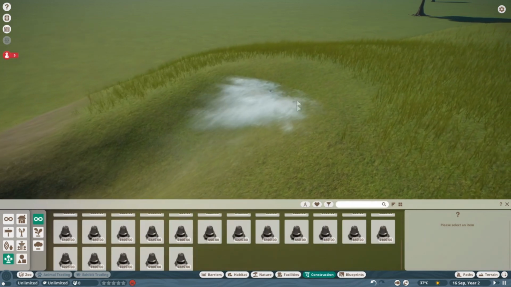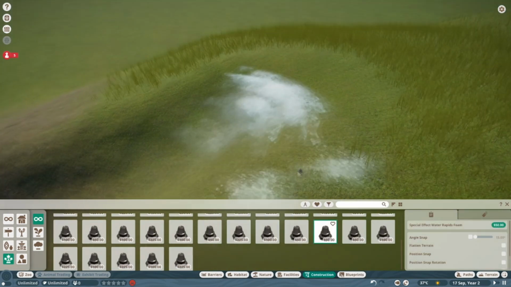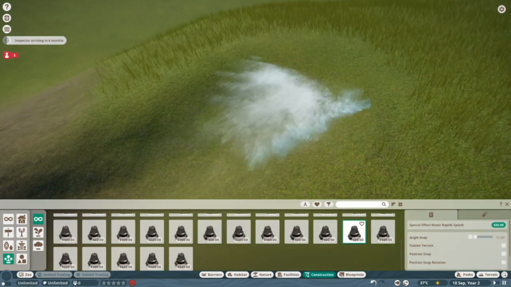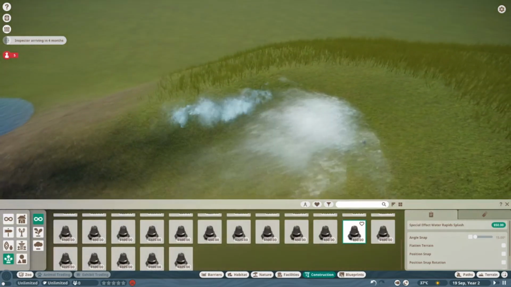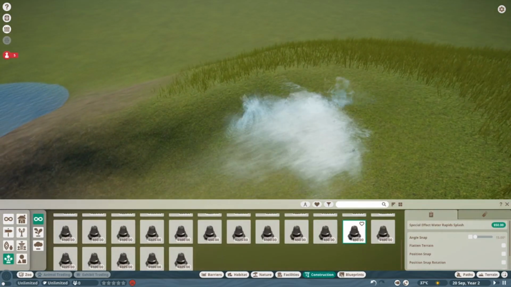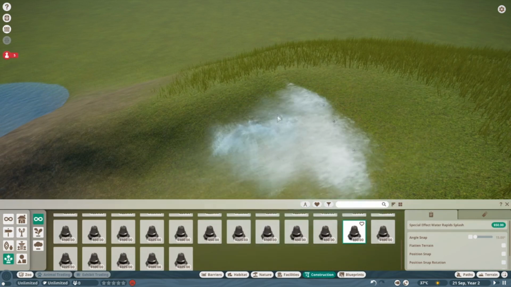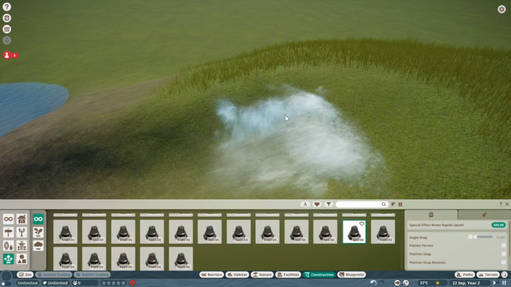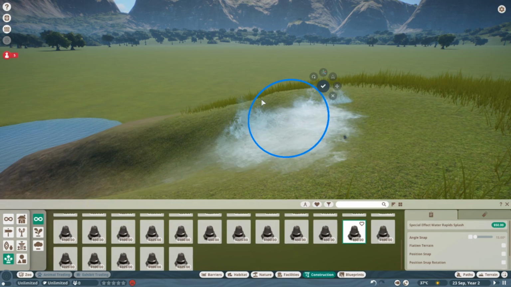Now the next thing we need to do is add in some foam and splashing and stuff like that. It gives the illusion that this is a fast moving waterway. Same thing with this one. I went ahead and selected the water rapid splash. You can see what that looks like, and hitting X again, we can tilt this in the same manner just about as the other ones there.